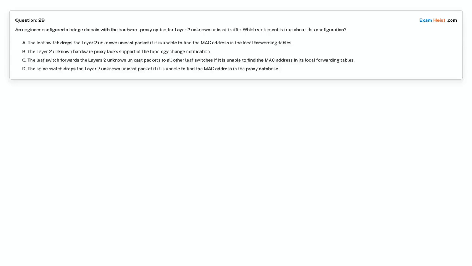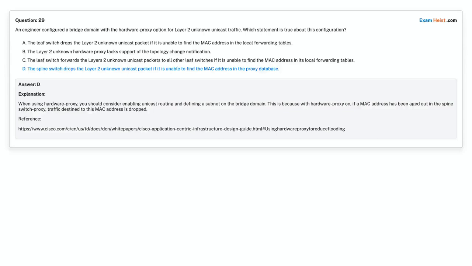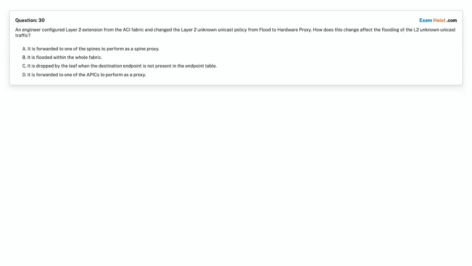Choose the correct answer. Correct answer is option D, the spine switch drops the Layer 2 unknown unicast packet if it is unable to find the MAC address in the proxy database. Question 30. An engineer configured Layer 2 extension from the ACI fabric and changed the Layer 2 unknown unicast policy from flood to hardware proxy. How does this change affect the flooding of the L2 unknown unicast traffic? Option A.